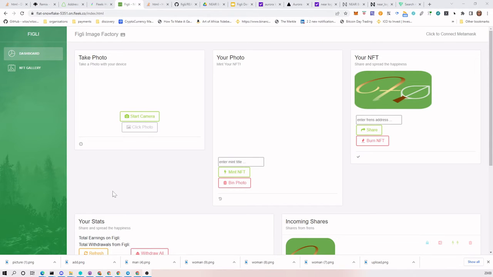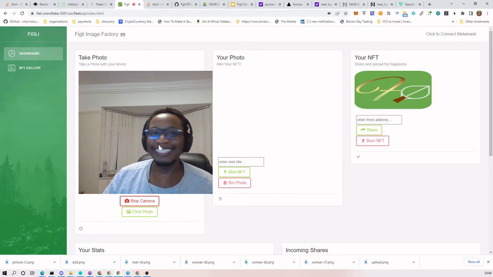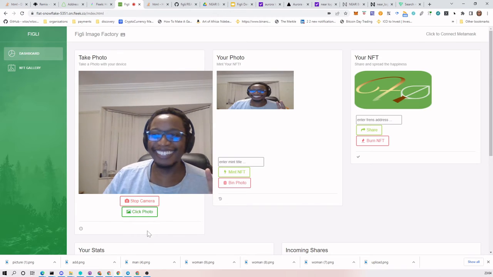Figli is available on the Aurora testnet and is accessible at flat-snowflake-531.51.on.fleek.co. You'll be able to find it there. So how does this work? Quite simply, you start the camera. Okay. Click to take a photo.